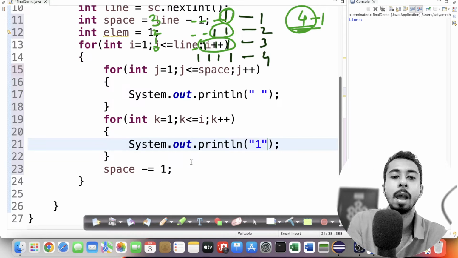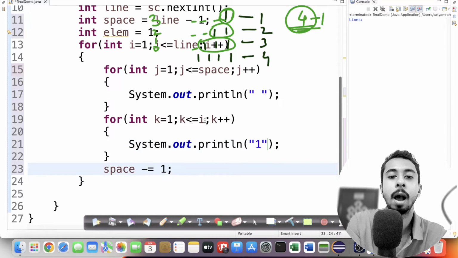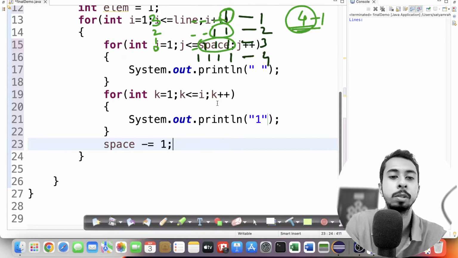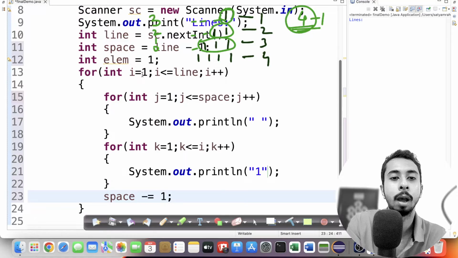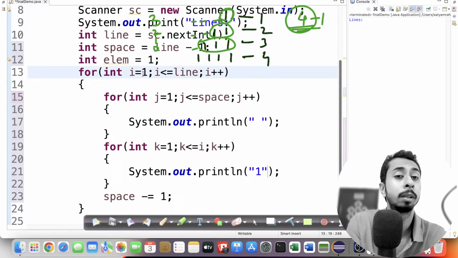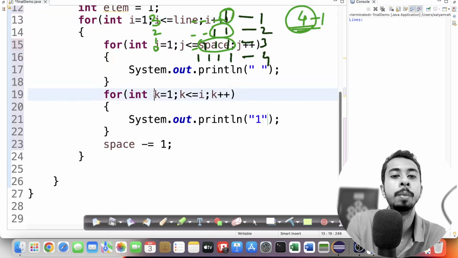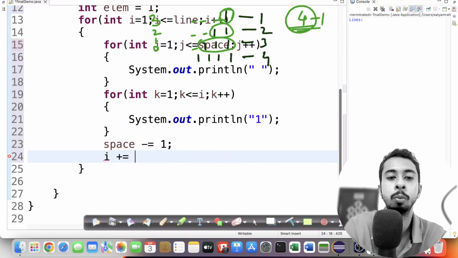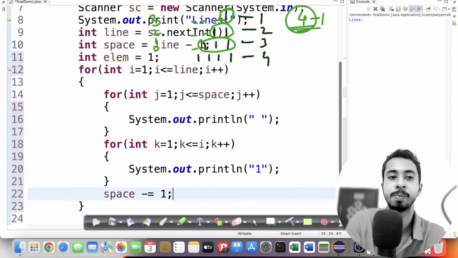Okay, and you see this i will be taken care of automatically, because at the next iteration of the i loop, i will be incremented by 1. So I will run the k loop 2 times for the second line. When i is incremented to 3, that is the third line, automatically the k loop will be executed 3 times. So I need not take care of i here. I need not do i plus equals to 1. I will be taken care of by the for loop of i.